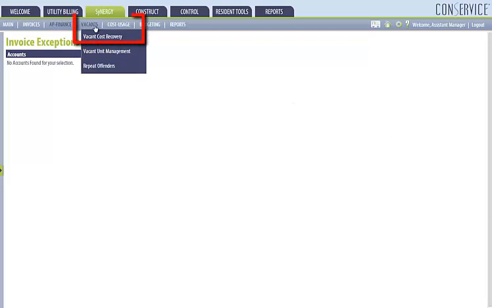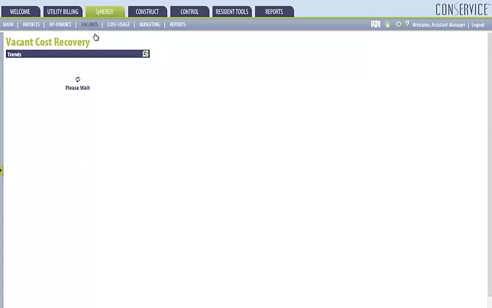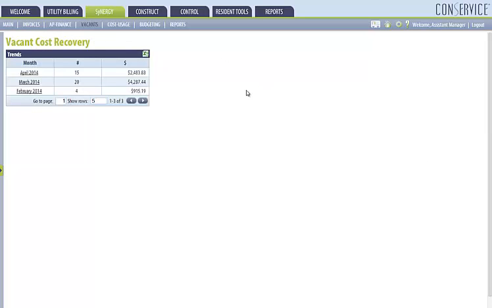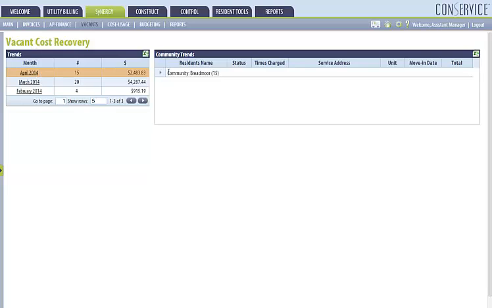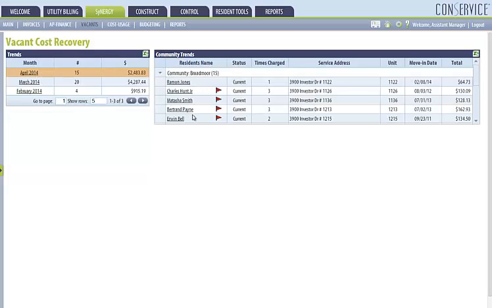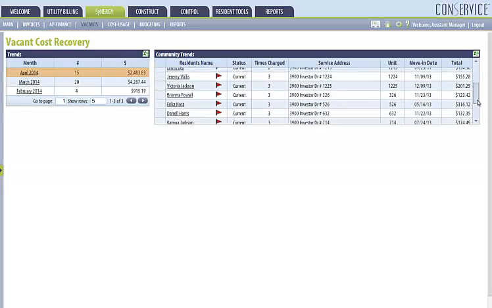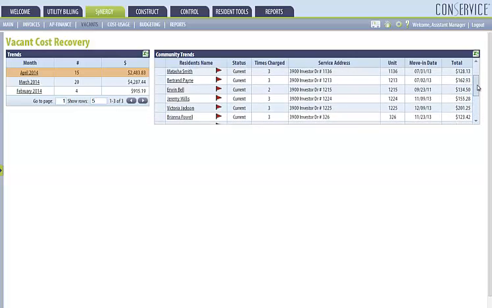So if we go to the vacants and then vacant cost recovery, we can see those instances. So for the current month, for the utility invoices that are due in April, we can see that so far we have 15 instances for a total of nearly $2,500 where residents at this property have neglected to put service in their name. So if you click on the date there, then we can expand this and we can see the results. And if we scroll down, we can see all 15 of those.